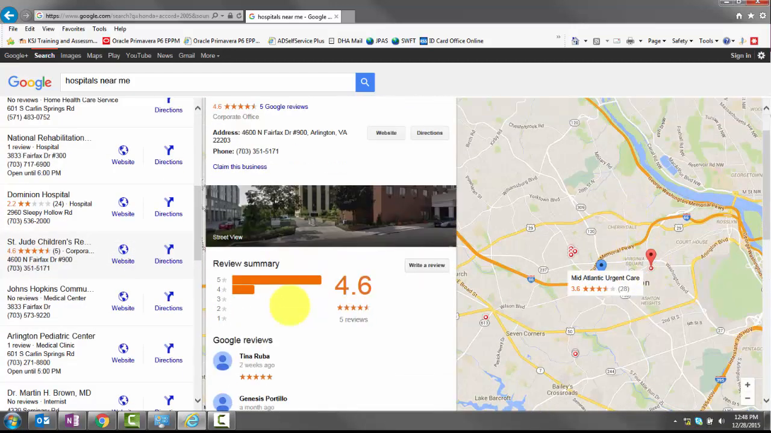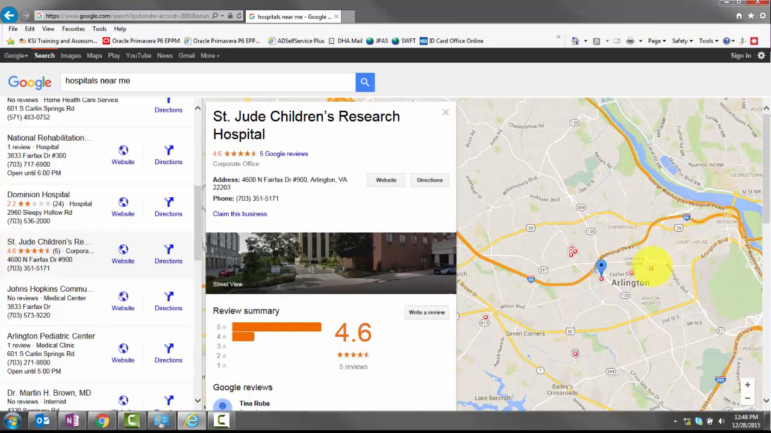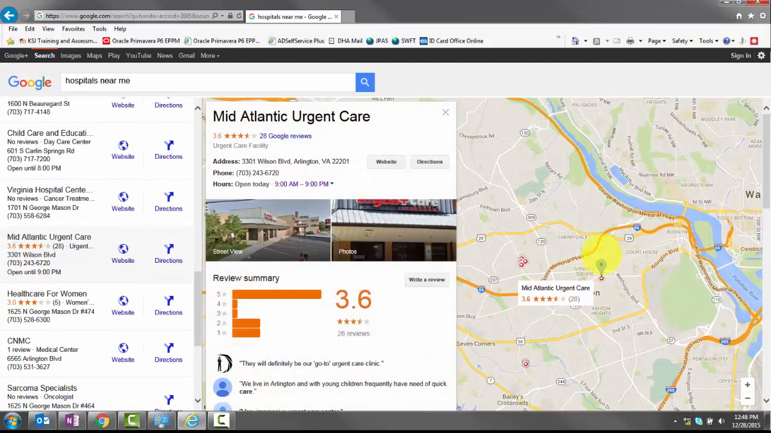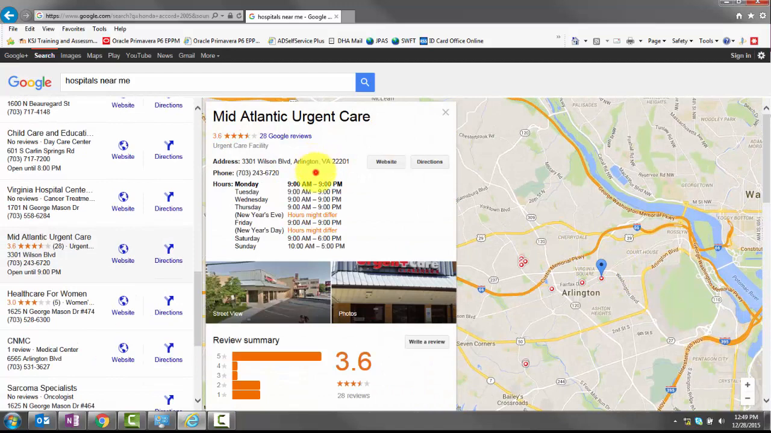Okay, it's pretty useful. This one has some reviews. Good to know, I guess. You don't want to go to a hospital that everybody hates. So this is useful. Somebody has put in the hours for this location. Now you can find out when they're open and schedule accordingly.